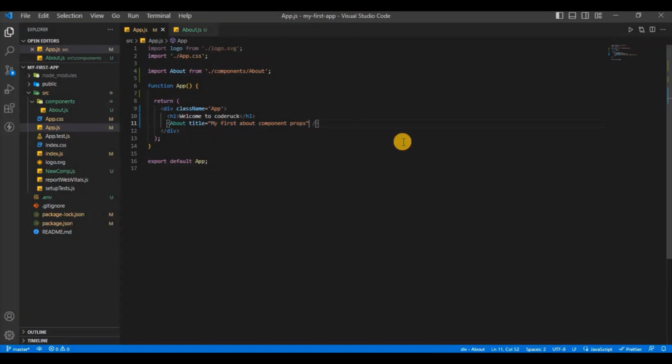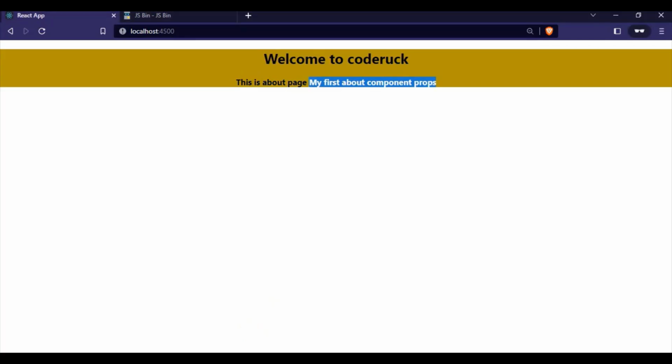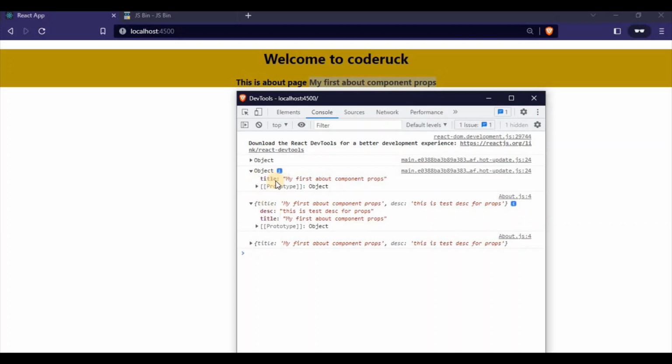Now suppose I have multiple props I want to pass. I can say this is the title and we want to pass description as well. So I can add this is test description for props. Now here I'm passing two props, one is title, another one is description. Now if I go to the about page and again do console.log, then you can see the difference. Previously we were only getting title in the object. Now we are receiving one single object, but it has description and title.